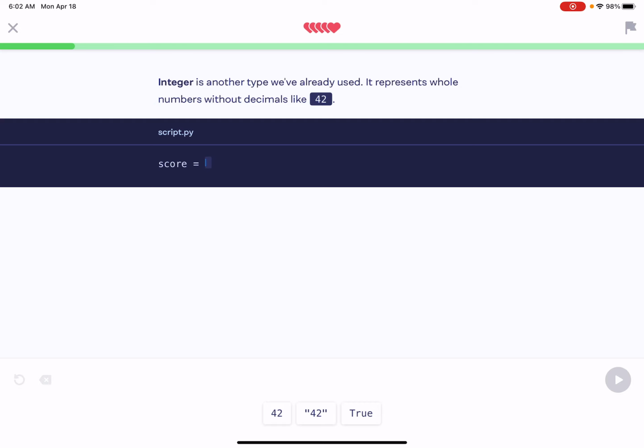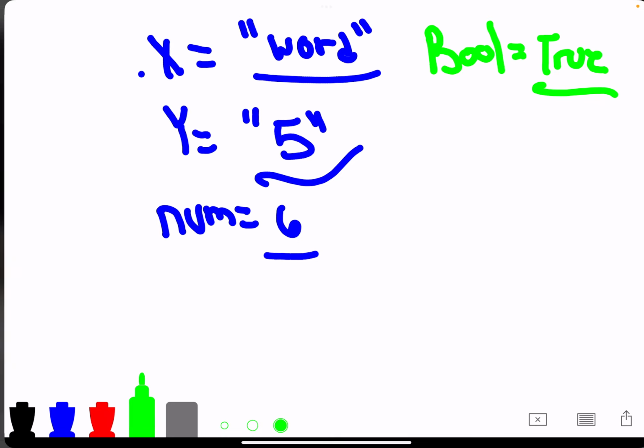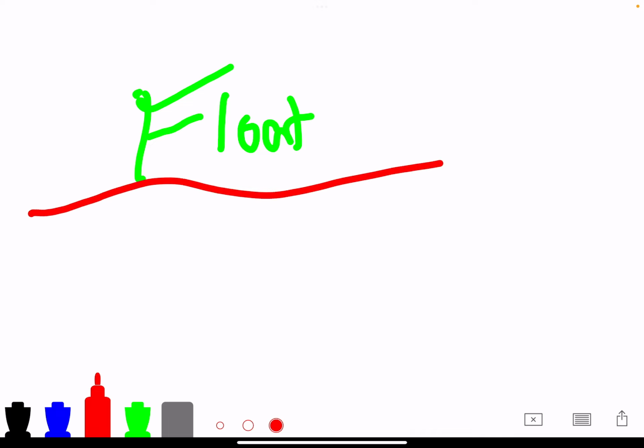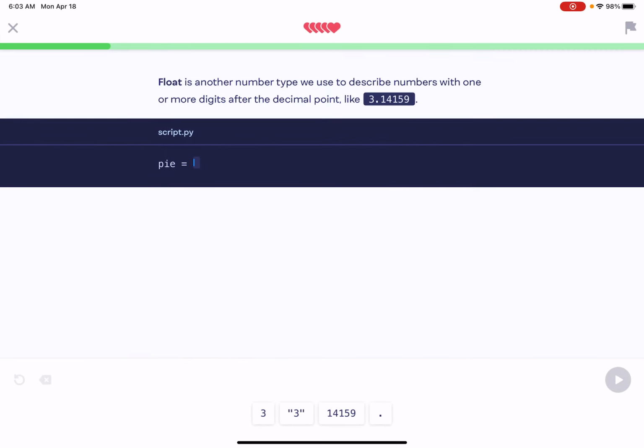So integer is another type we use. It represents a whole number without decimals, like 42. So float is another number type we use to describe a number with one or more digits after the decimal. And again, float is basically just a number, like number 1 point. You always have to have a decimal. That would make it a float. So if you have a decimal, it's a float. So the thing I'm doing right here is just making a decimal point.